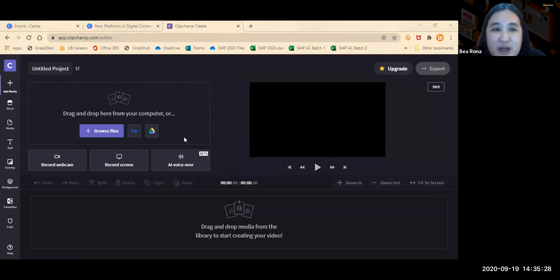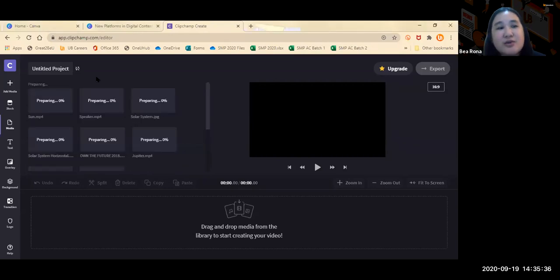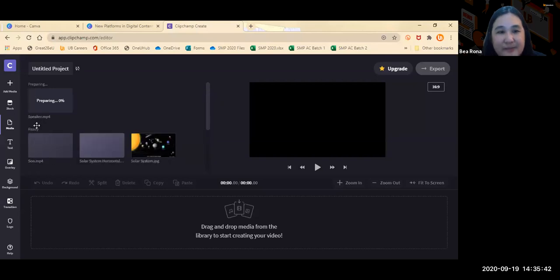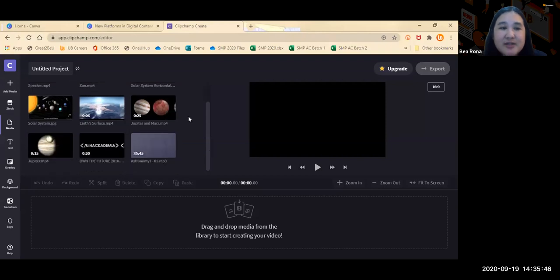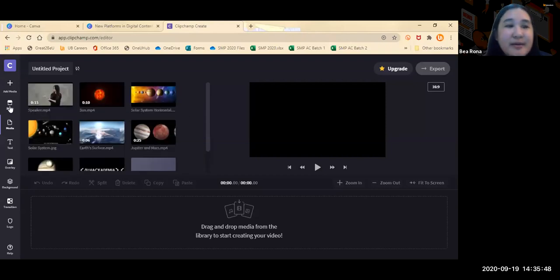So, for example, it's here. I have a folder here. I just copy all the files and drag them here, and then it will load. As it's loading, you'll see it says preparing. And once it's ready, it will appear in your window. So, for example, let's load the video later.